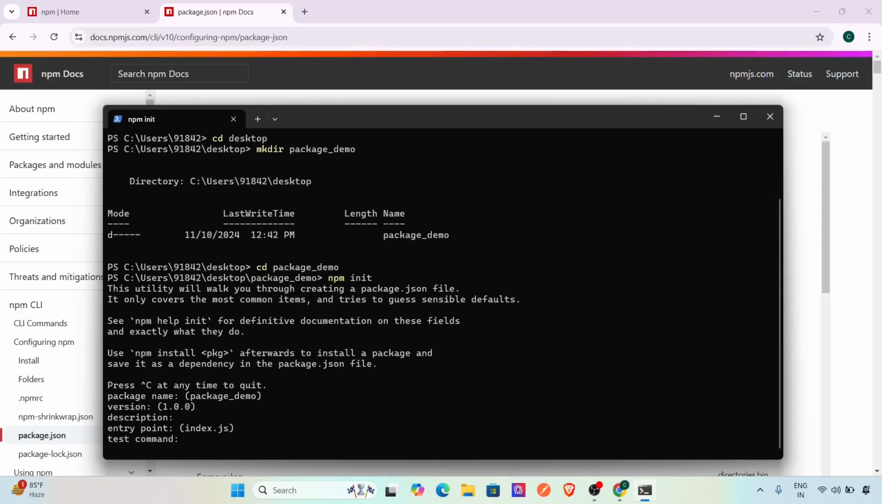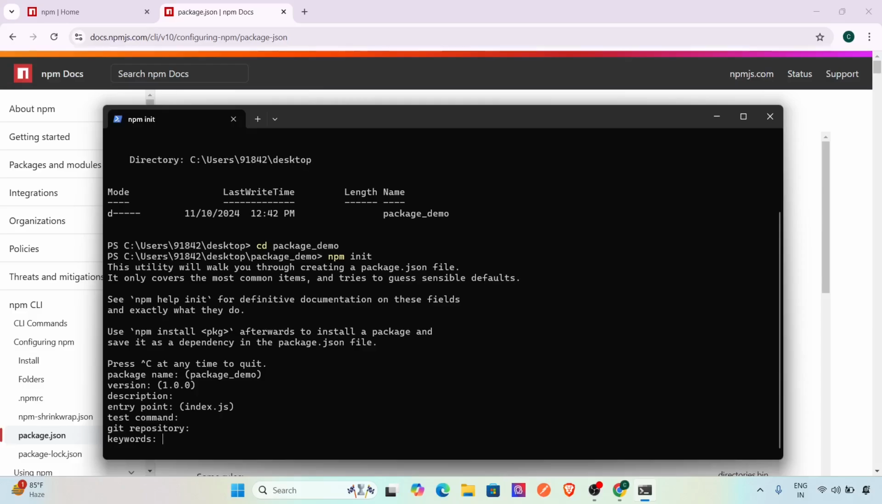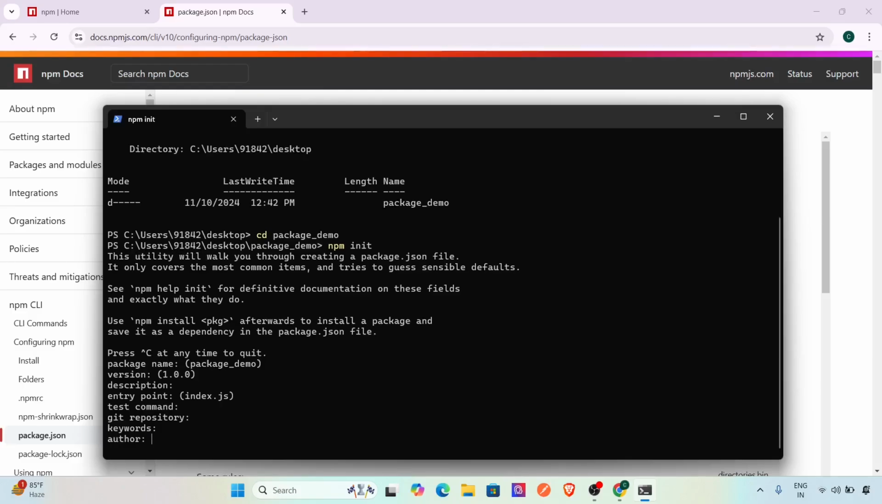Then it's asking about the test command. Test command is about the commands that we use for testing our project, which we will cover later in this Node.js series. For now, we will take it as it is. So press enter. Then it's asking about Git repositories. For now, we are not taking any Git repositories. So press enter. Keywords are asked next. These things are for configuration. You don't have to worry about it. So just press enter. When we go deep into each of these things, we will explain them in detail. So for now, press enter.